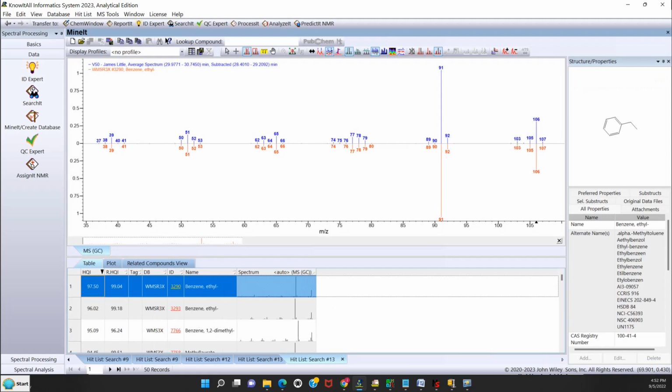Here are the results in MinIt. You can see on the top is my average spectrum, which has been background subtracted, in blue. On the bottom is the best hit from the hit list with the highest quality index as far as goodness of fit. Over on the side, you'll see the structure of the best hit and some information in the textual window shown below.